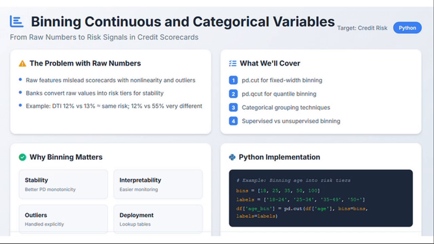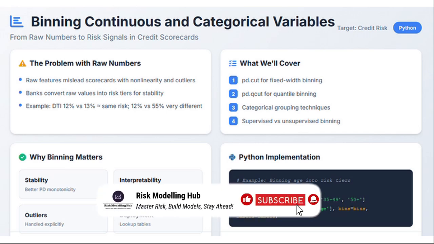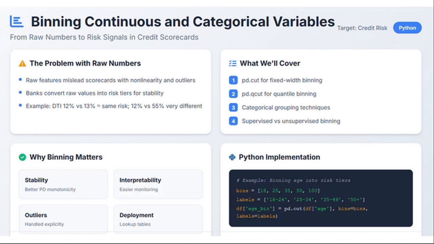Here's a quick question for you. If you were building a scorecard, would you rather deal with thousands of unique income values or just a handful of income brackets? Exactly. Brackets are easier to interpret, and that's the power of binning. Now that we understand why binning is essential, let's move into a deeper understanding. I'll show how a simple function like pd.cut can transform continuous variables like age into risk tiers that make sense for credit scoring.